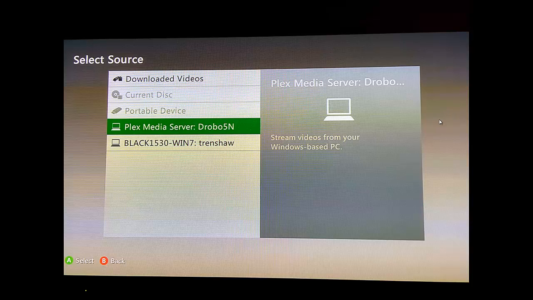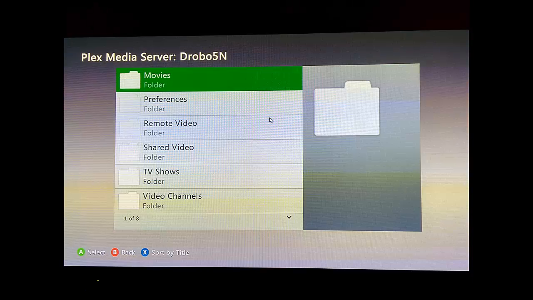If you know what that is, it's just a nice little standard. If you don't know what it is, don't worry about it. It should just show up and be there automatically, as it has been for both of my Xboxes and my PS3. And then it comes up and gives you a different set of folders that it's built. Shared video, TV shows, video channels. There's more items down there: recently added, watched, unwatched.